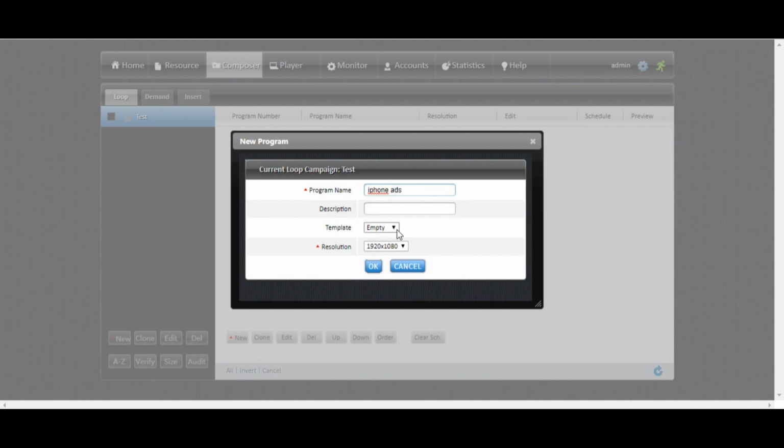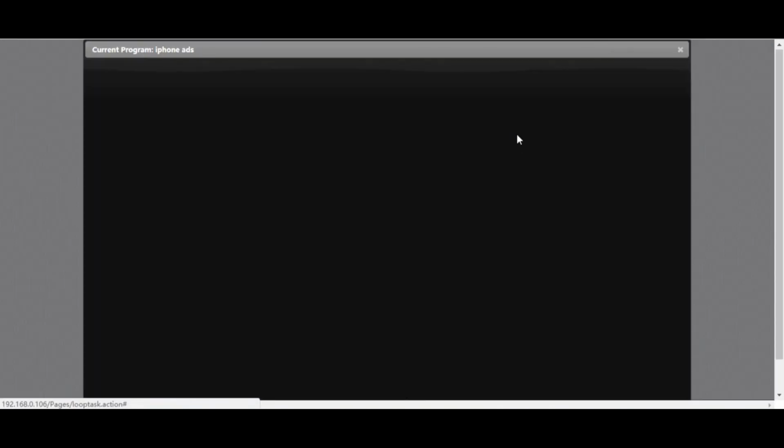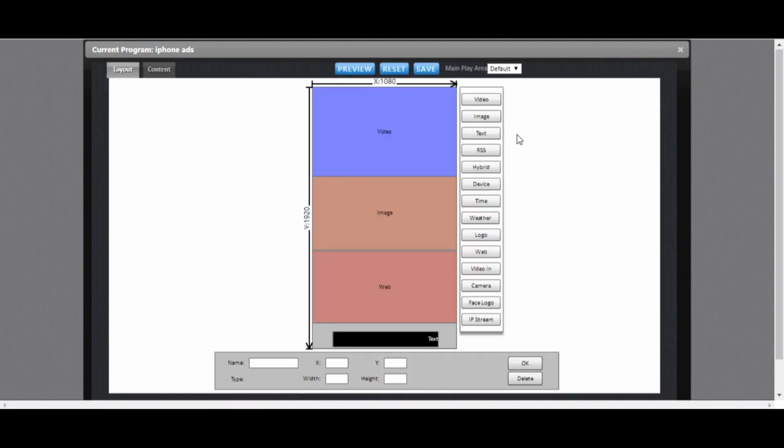Here you can see the templates. We can also use empty. With empty, we need to do the layout again. But we already created a template, so we can use it. Custom test. That's exactly the template we did, and we can use it here. Okay. And if we use it, the layout is already there, because we just did it.